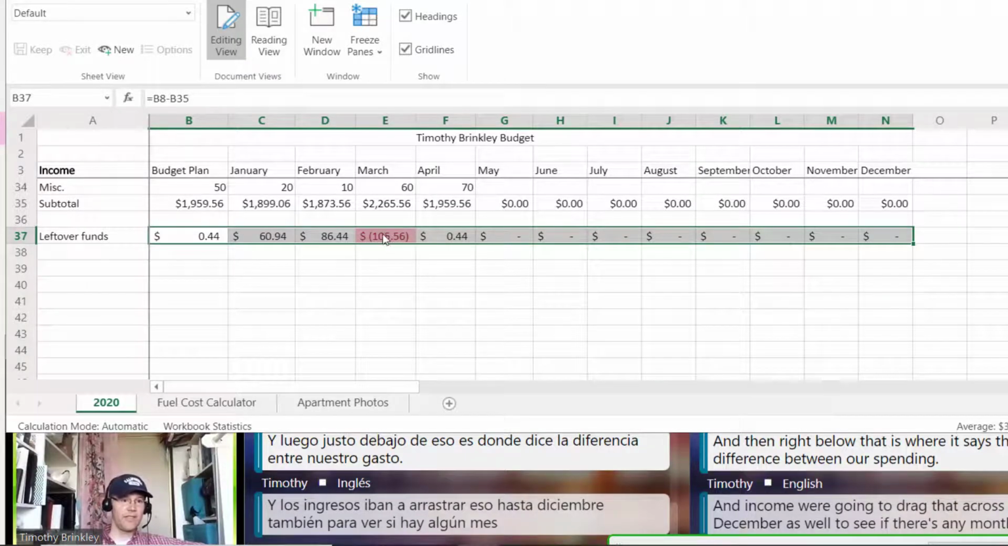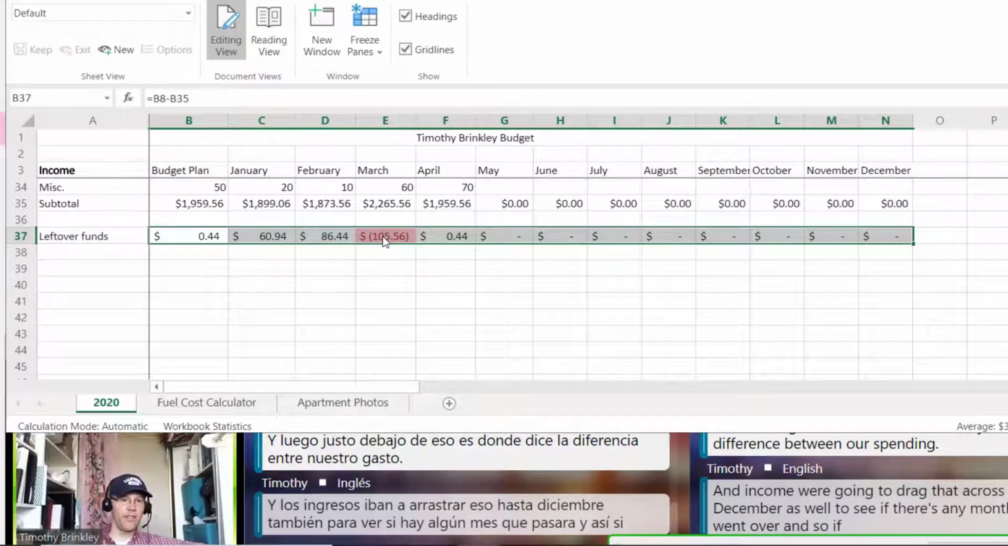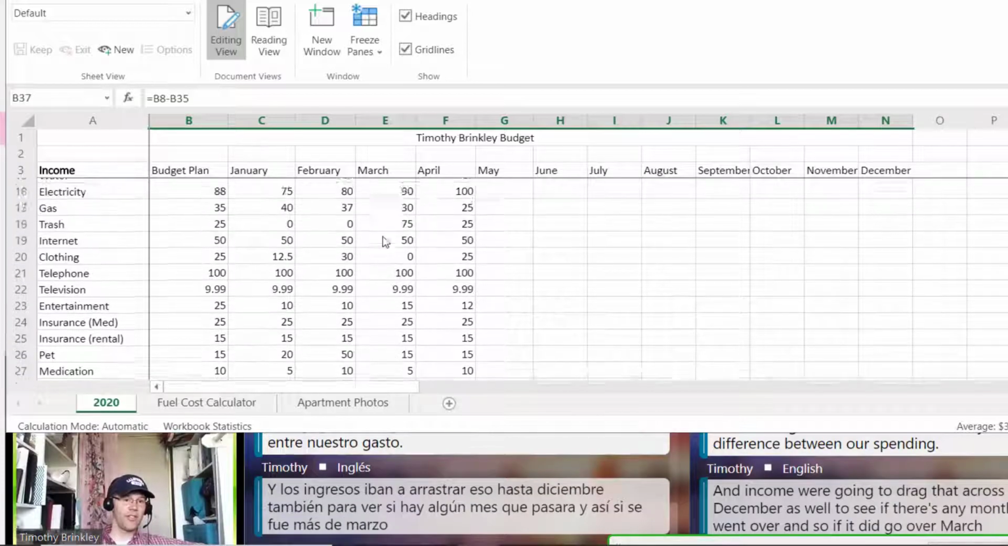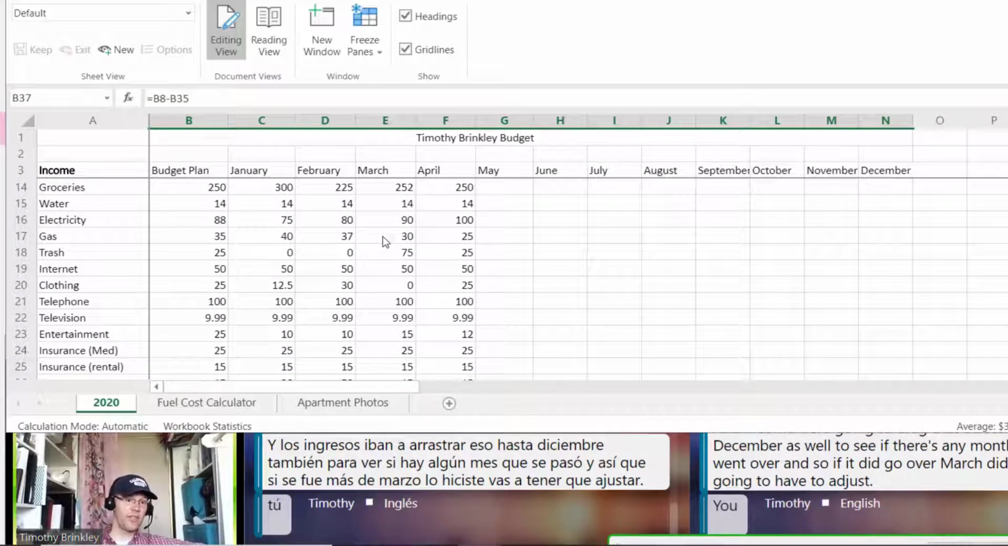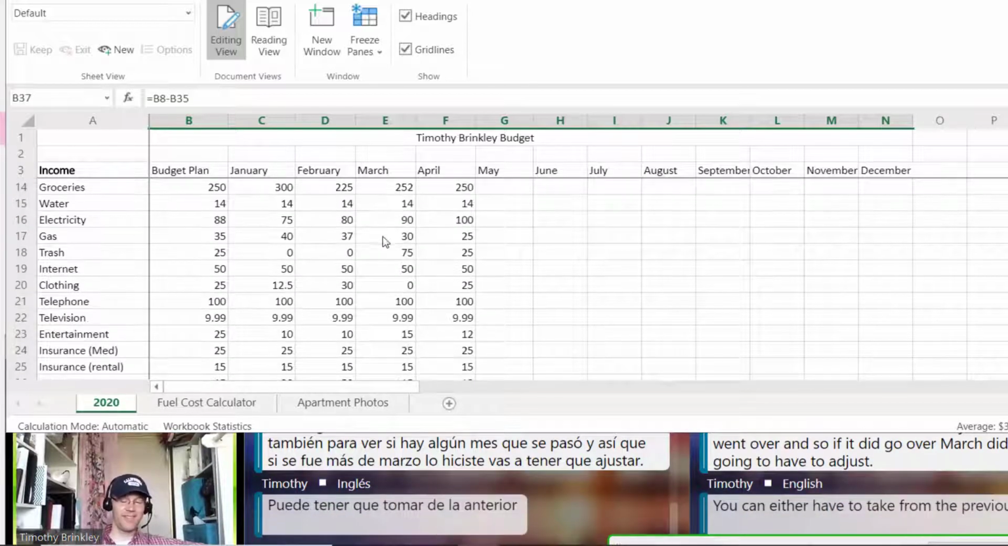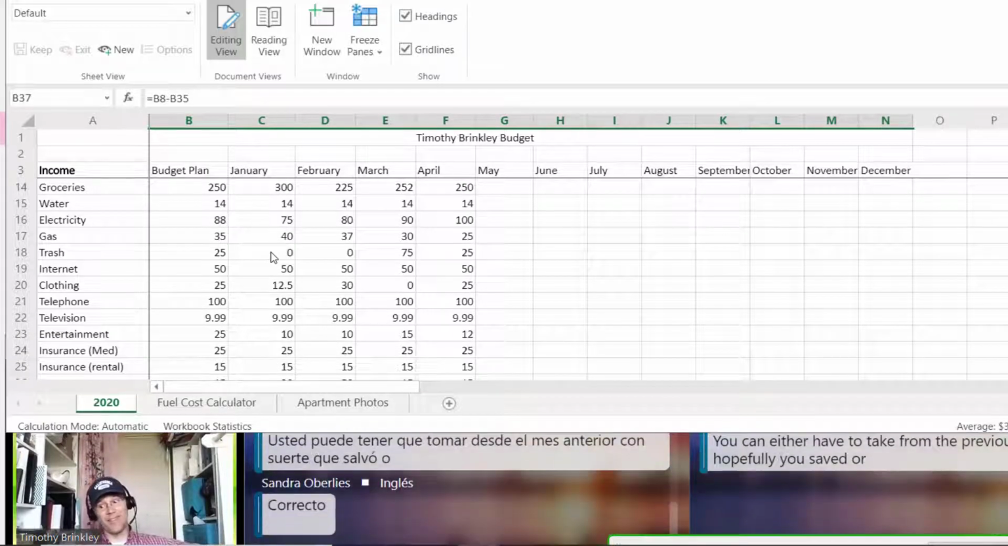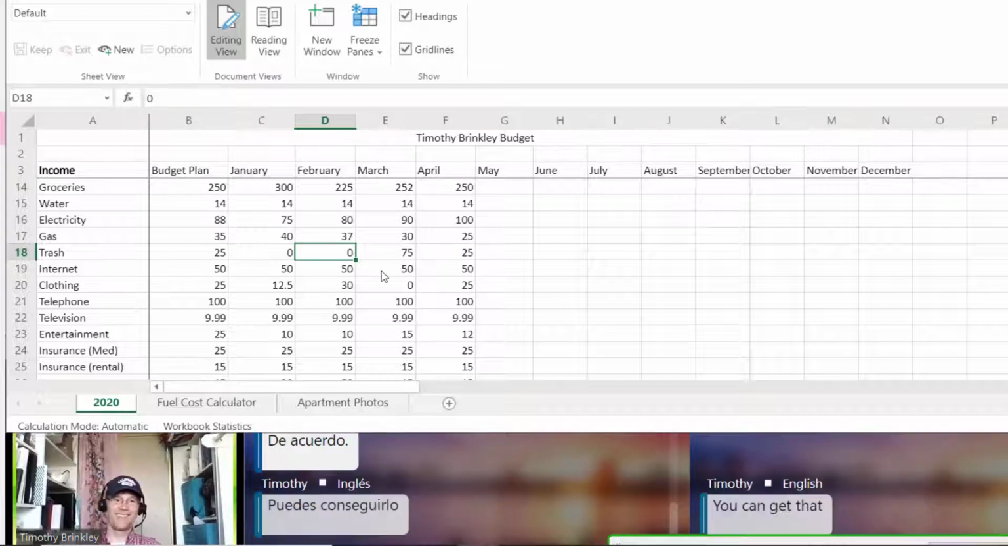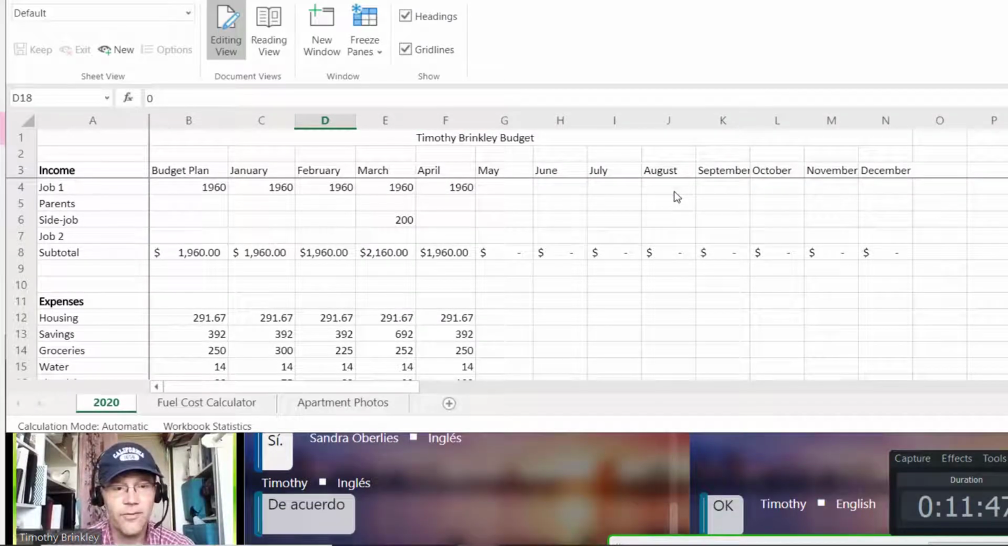And so if it did go over like March did, you're going to have to adjust. You're going to either have to take from the previous month, hopefully you saved, right, or take from the next month and you're just going to be short. So that's why planning ahead is so crucial. Definitely. Okay, so that's basically it for this lesson.